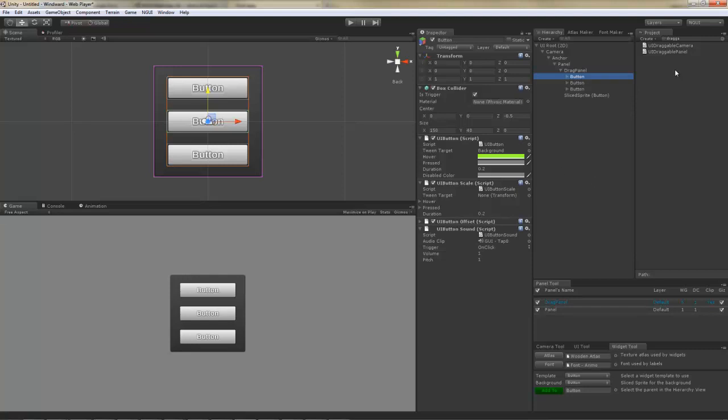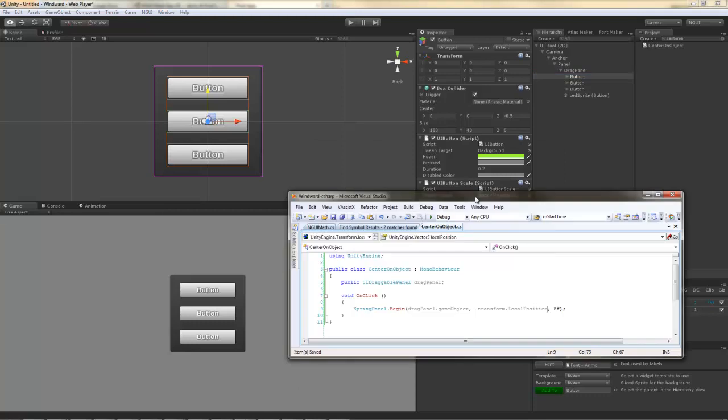Because when someone clicks on a button, we want to center the panel on that button. I wrote a quick script for that, and it looks like this. On click, I grab the draggable game object, and I'm going to be springing it to the inverse of transform's local position. Now this is going to work because the panel is actually located at 000, and the buttons are relative to it. So I can simplify the calculation to do just this.